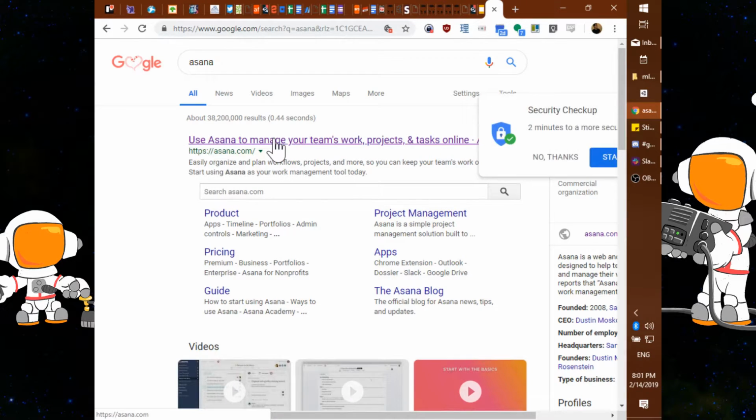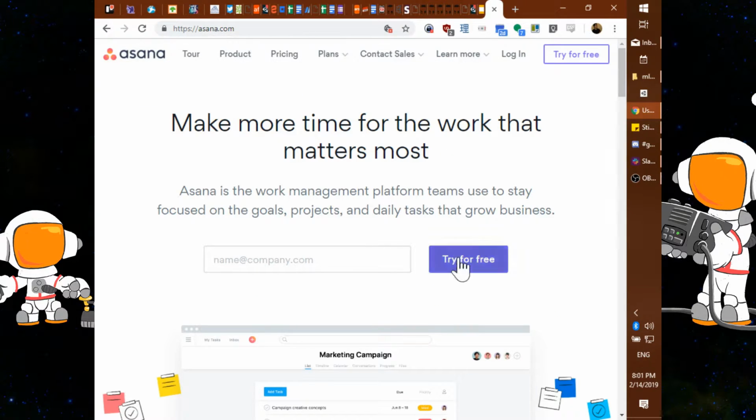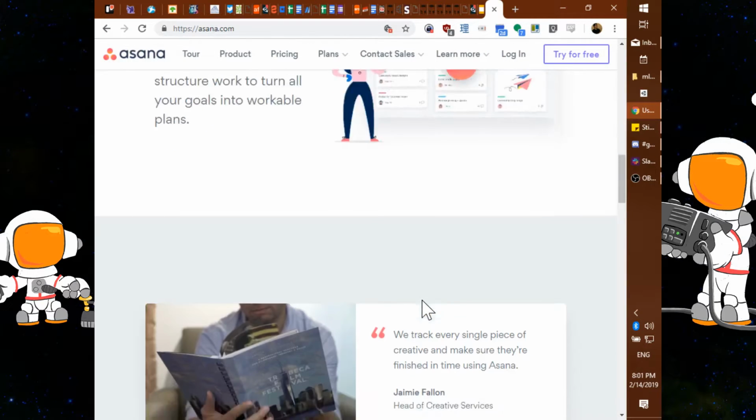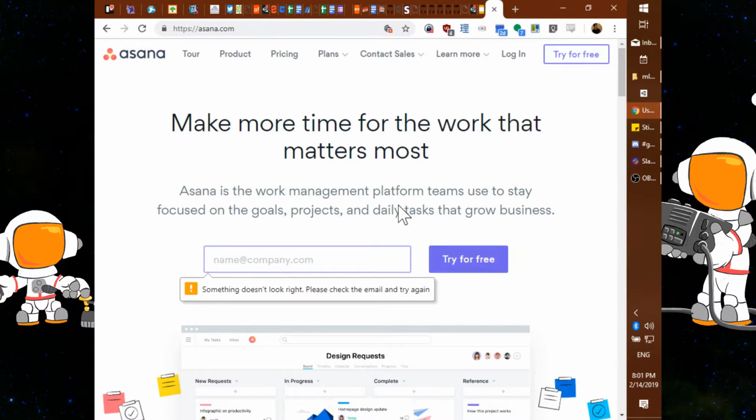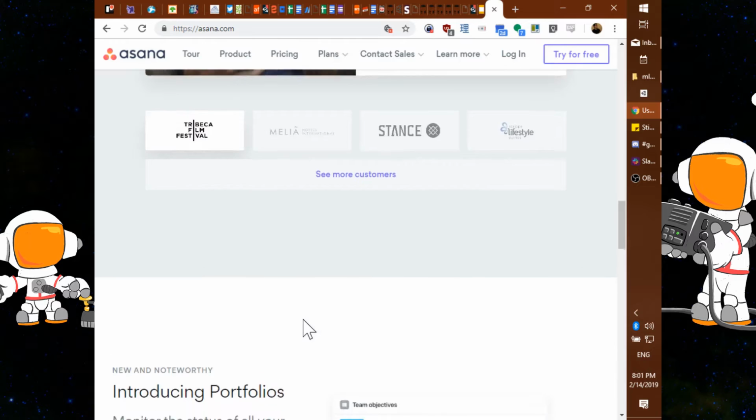Asana, which I believe is .com. I don't think they have a demo version of it. Do they? Nope, you're supposed to write it in there. Darn.